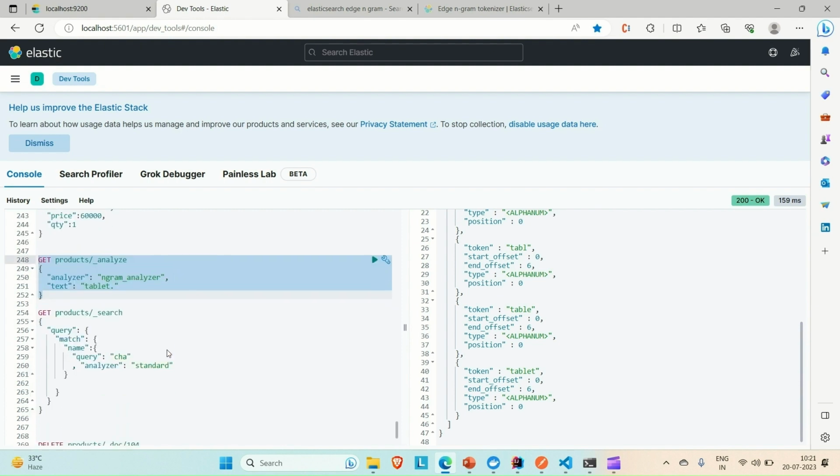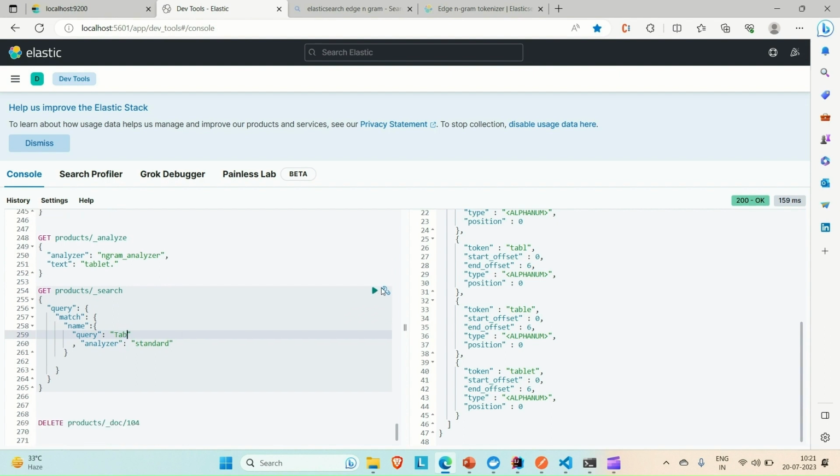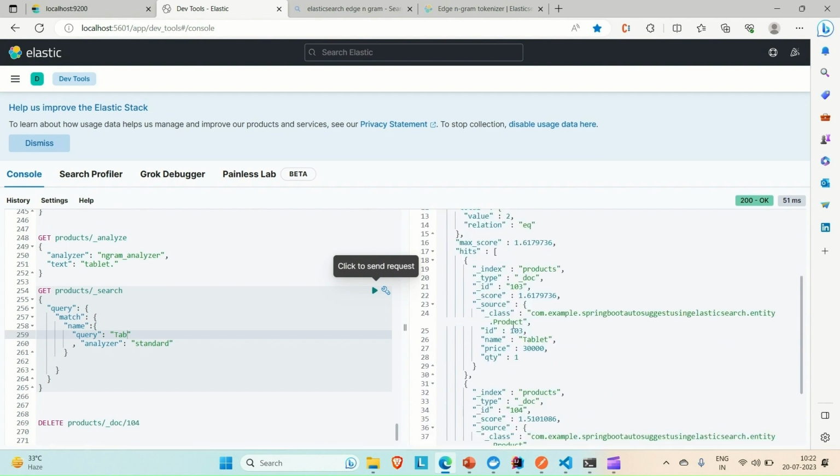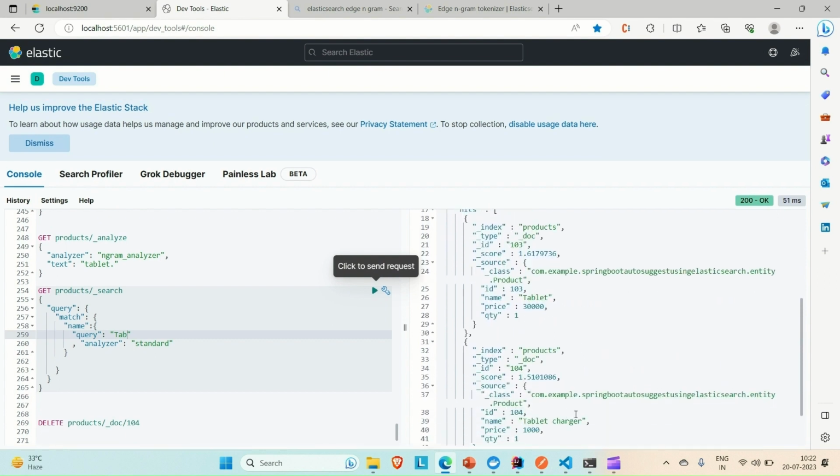Okay, so let me go down, and here you can see in the query we are going to run the match query. And if you don't know what match all is and how to write the query DSL for this, I have already covered all those things on my channel. Here you can see we are matching based upon the name, and in the query we are passing the partial text. So let's say you want to search for tablet. Just provide tab, and then let me do a search here. And here we go, we are able to hit two values. The first one is tablet and the second one is tablet charger. So this is giving the correct result.